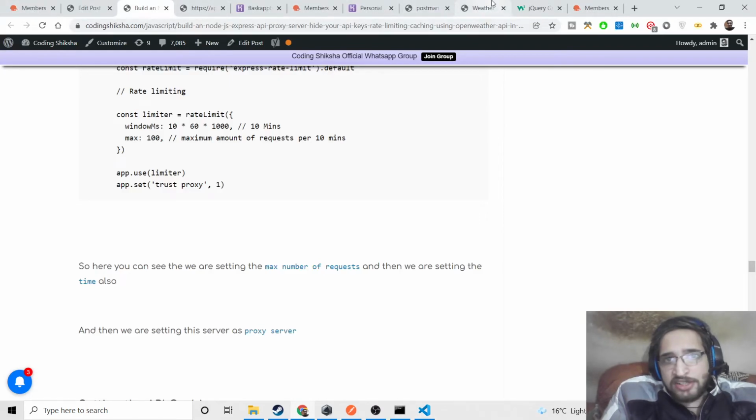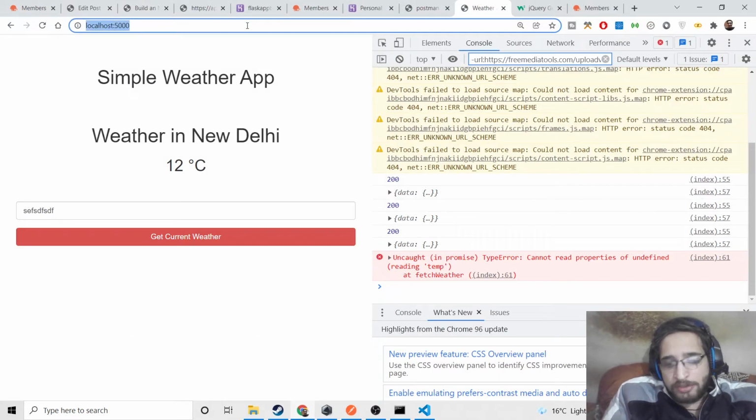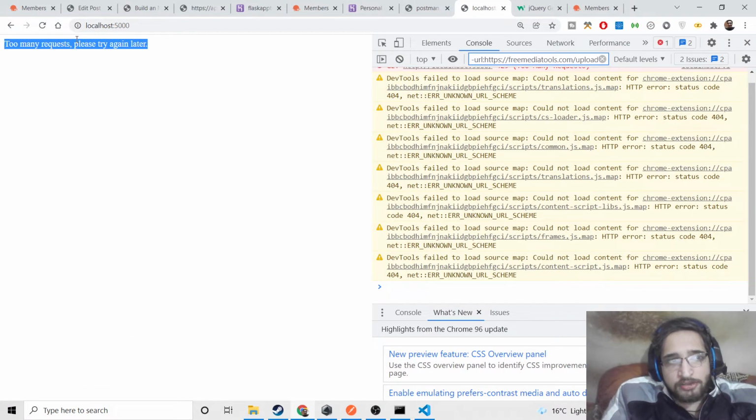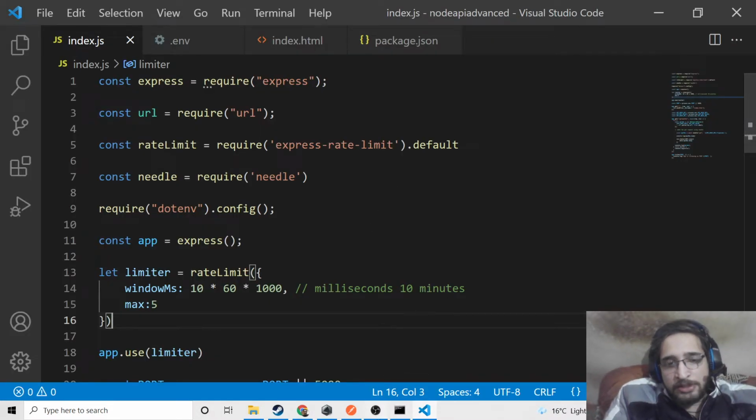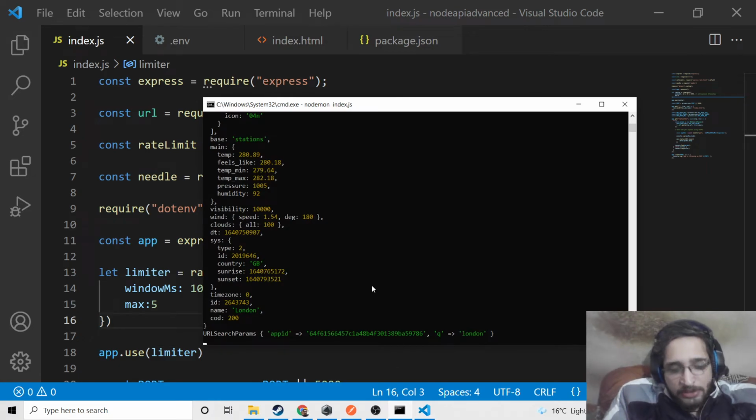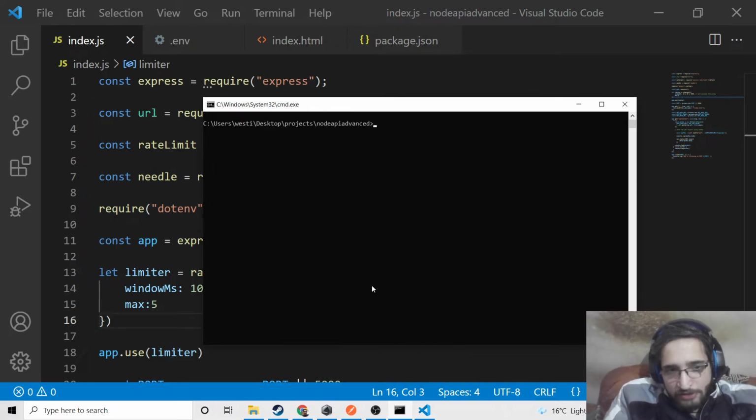And in the application itself also, if you load the page here, you will see "Too many requests. Please try again later." So this is the middleware function we have implemented. Now I will implement the caching middleware, which is very much useful.